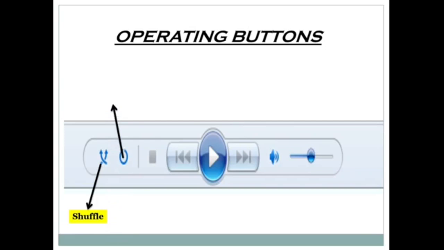See my second button. Did you see this arrow? Yes, my second button is repeat. If you like the song and want to hear that song once again, you have to press this button, that is repeat. Your third button, do you see that arrow? Your third button is to stop the song or anything.